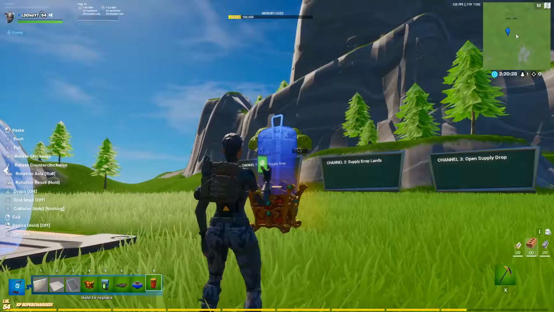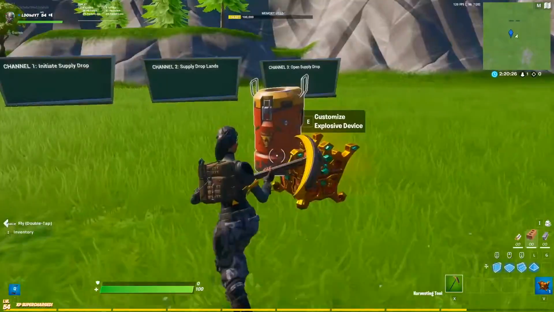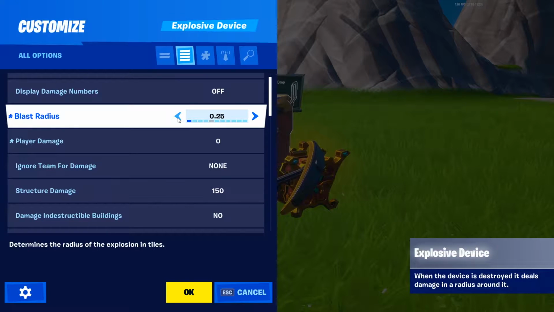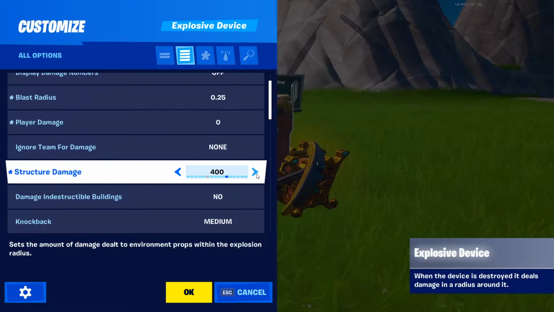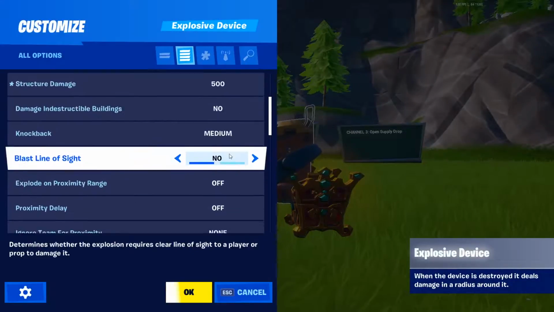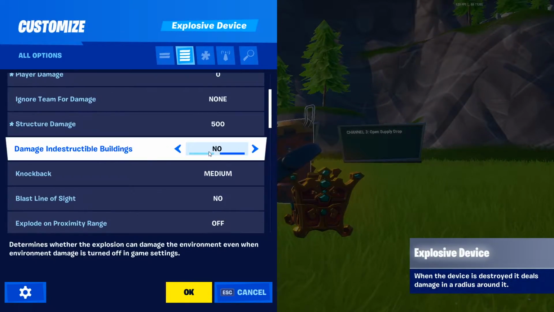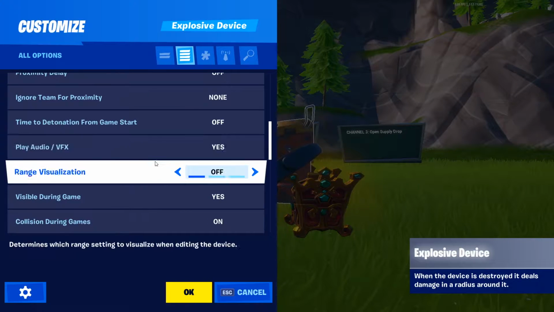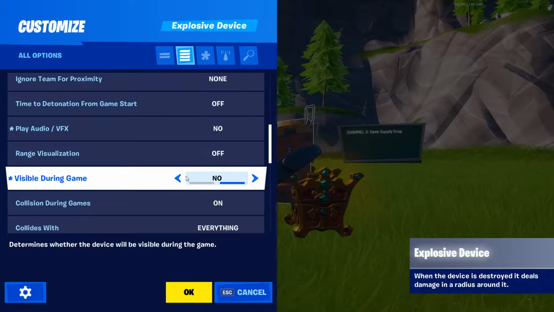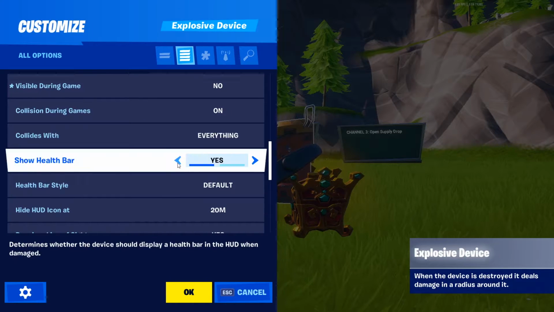Now what you want to do is get yourself an explosive device. So place this right here for now. You want to make sure it does not do any player damage. Turn that to 0. Turn the blast radius to 0.25, structure damage to 500, or however much health the chest has. You could just do it so it destroys anything if you want to. Make sure there's no knockback. Do not have it play audio or VFX. Do not have it visible during the game. And turn off the health bar.